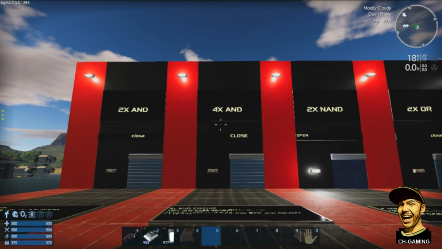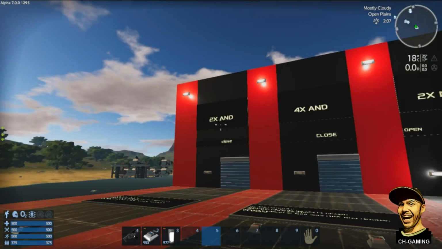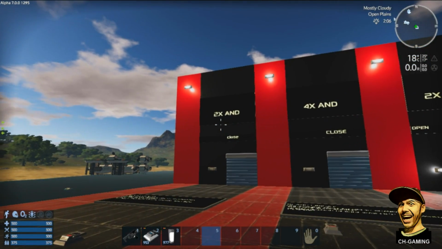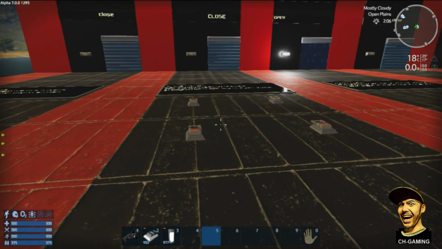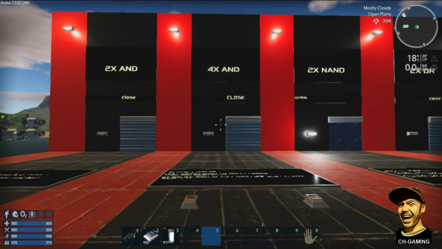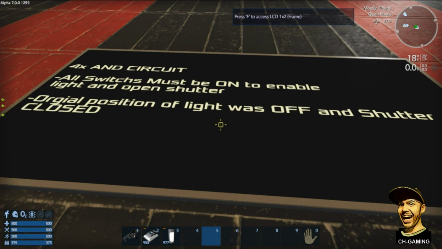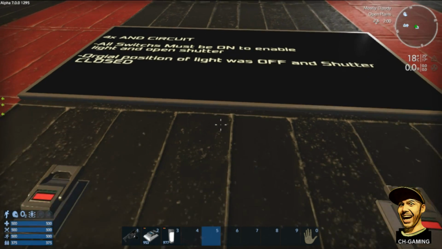We have the 4xN. The difference is that one is 2 buttons, the other is 4 buttons. It gives you more of a selection and more complex circuits that you can make. Once again, it's the same definition. If you want to pause, take a picture, go ahead. We have the 4xN circuit. All switches must be on to enable light and open shutter.